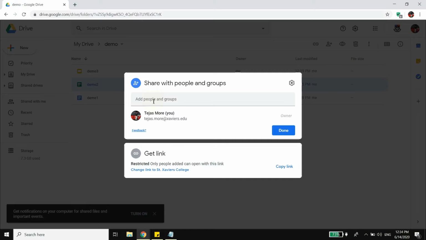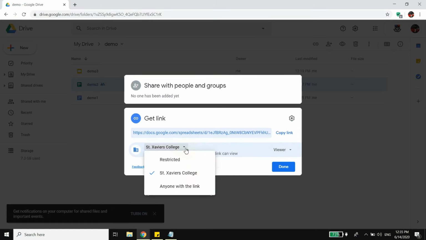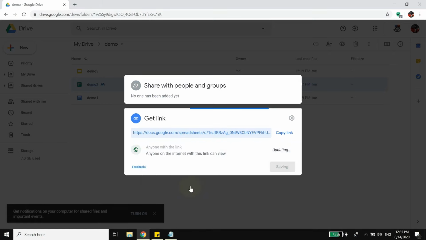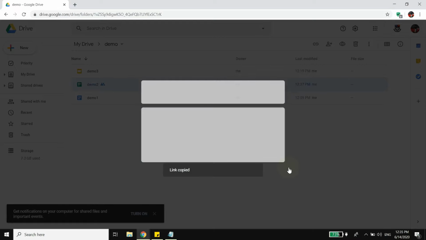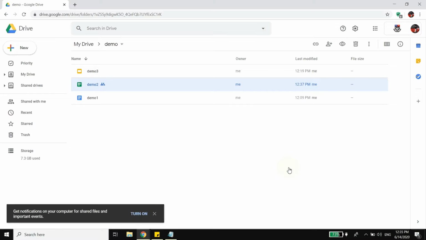So rather than using this option, click on the last option, click on the arrow and select anyone with the link. The link is created, copy the link and click on done. Now this copied link you can paste in SMS or on WhatsApp or in Gmail, on Twitter or Facebook or Instagram. When the user clicks on this link, they can see the content of the Excel sheet file.